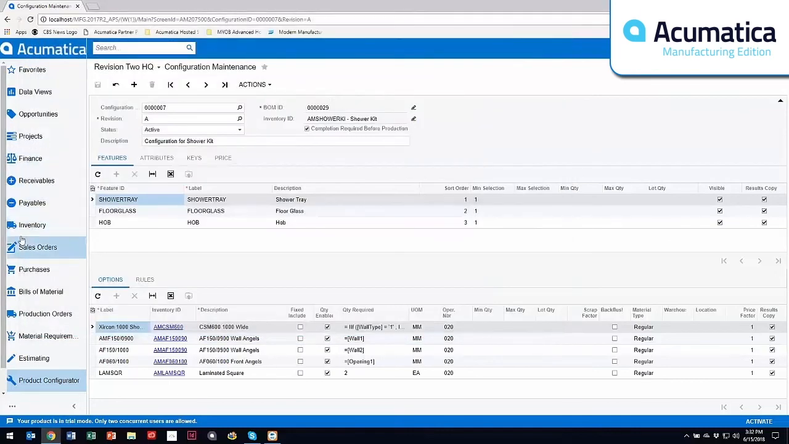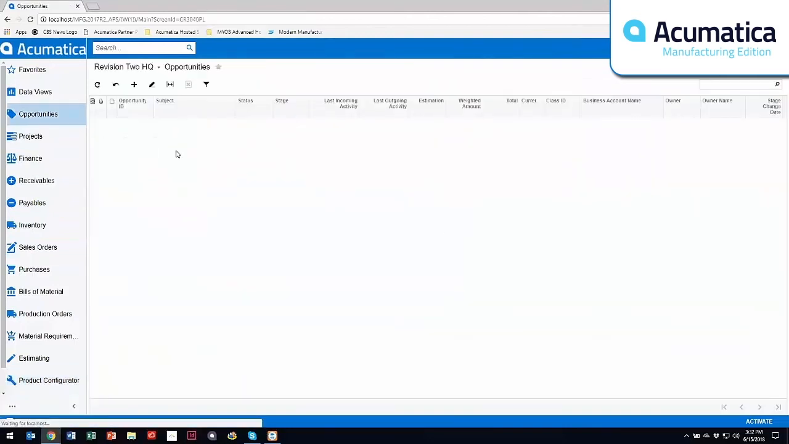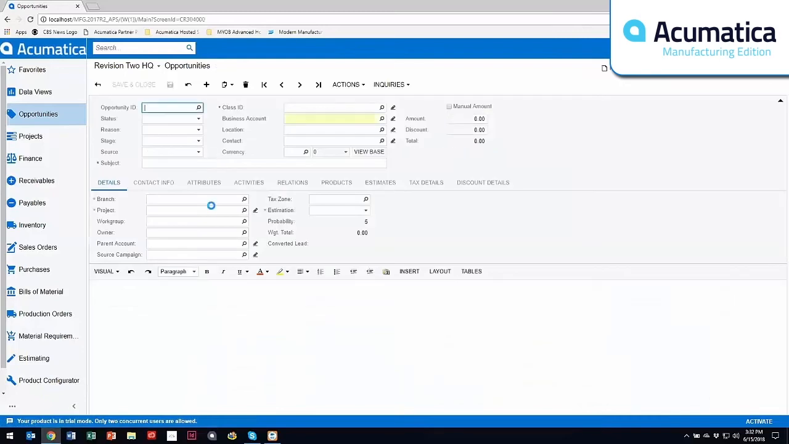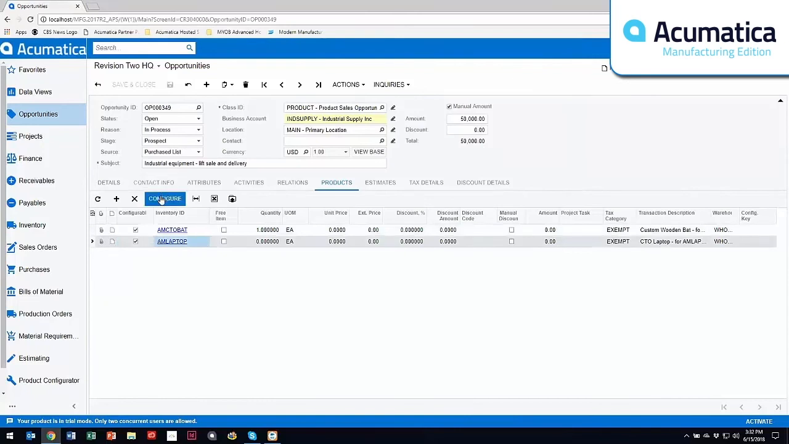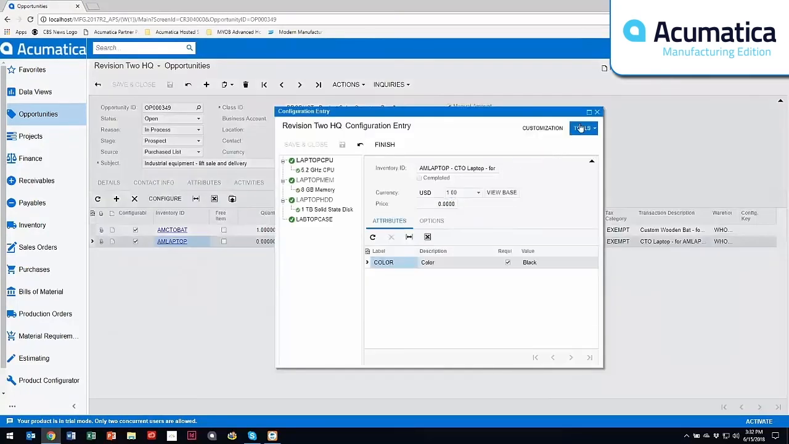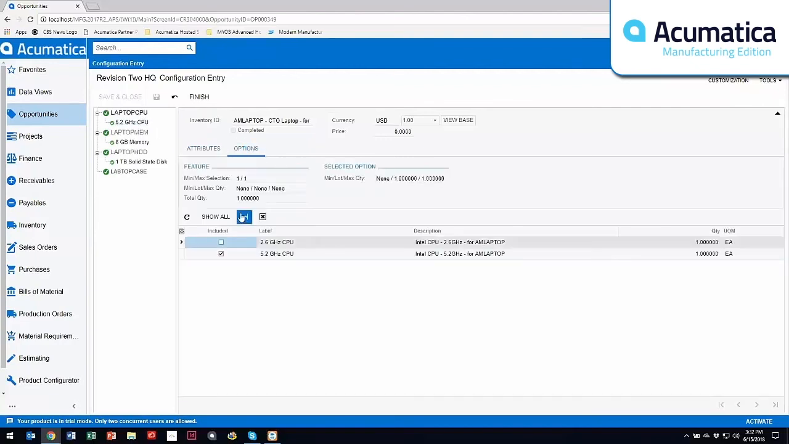Now, I mentioned that this actually applies within the opportunities within customer management. There's an opportunities page, and on the products page, you have the capability to do configurations. You'll notice that the configure button is here. So I could come in, on my laptop, just as an example, and configure this. It brings in the same screen that we were looking at. I've already gone through this one, but I have the capability to have different attributes and different options that I can pick and choose from, and go down through, and now I can see which ones these are.